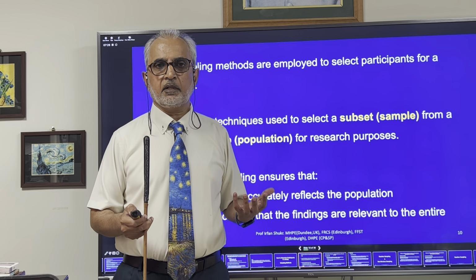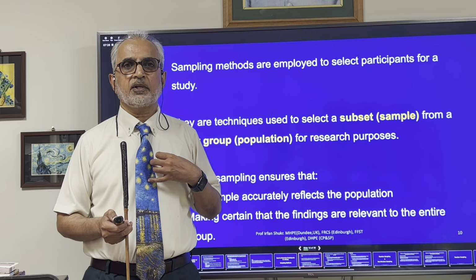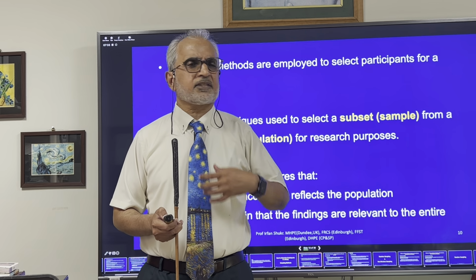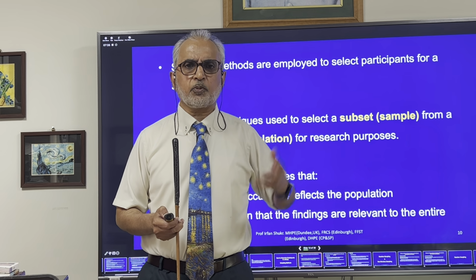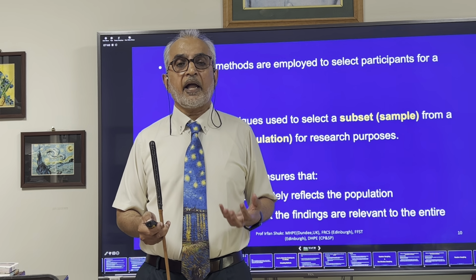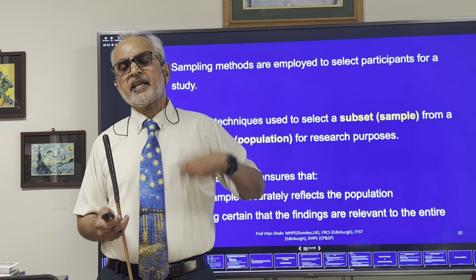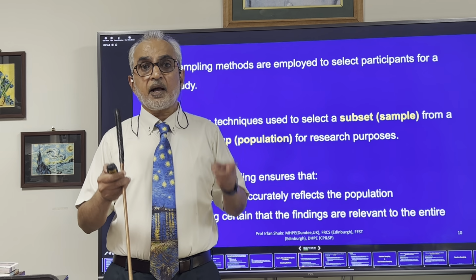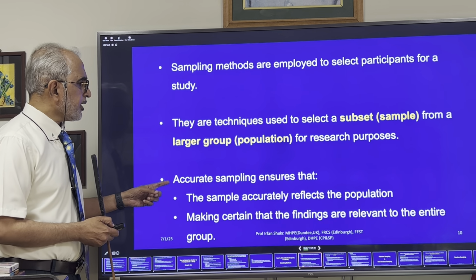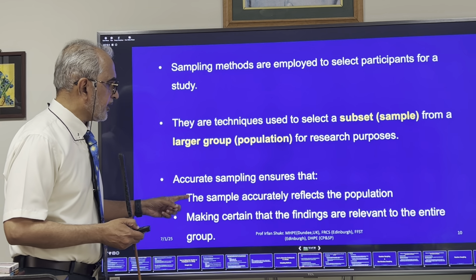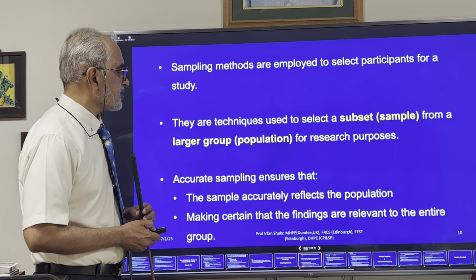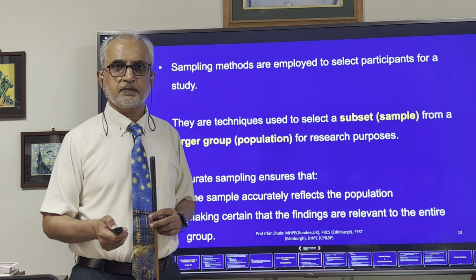As I gave you an example, if I am interested in doing research in all cars, let's talk about cars, then all cars is the population. And if you choose 80 cars from that, that will be the sample size of the cars. Accurate sampling ensures the sample accurately reflects the population, making certain that the findings are relevant to the entire group.